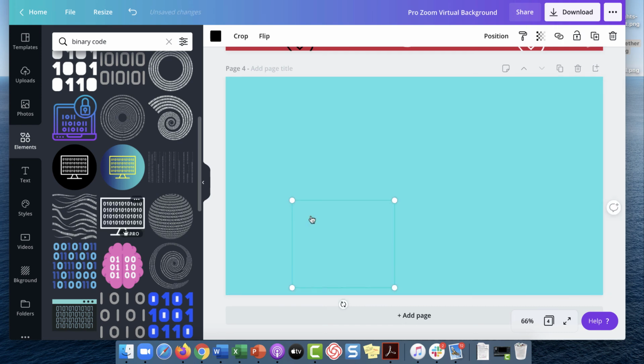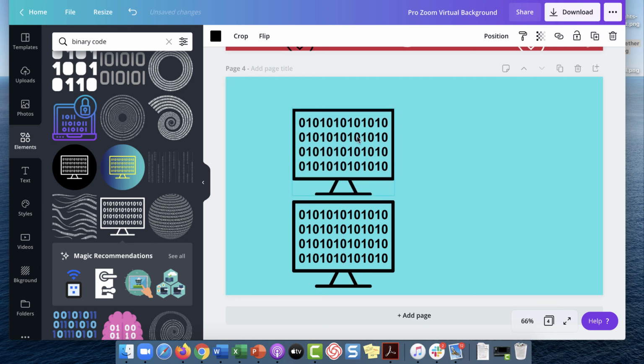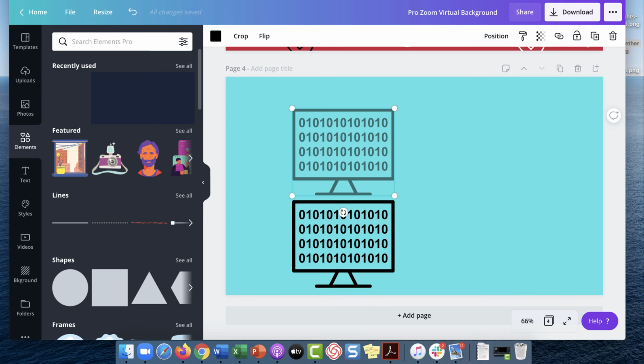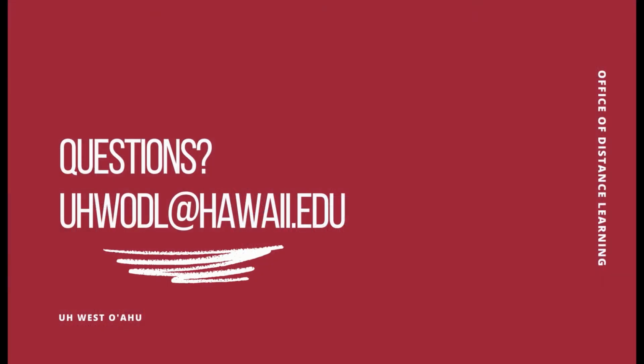I'll drag it onto the canvas, duplicate, and then just adjust transparency as you like. I'll also add a mouse. And I can change that to white and repeat the element until I have a background that suits me. Personalize your instructor presence with colorful Zoom virtual backgrounds using Canva.